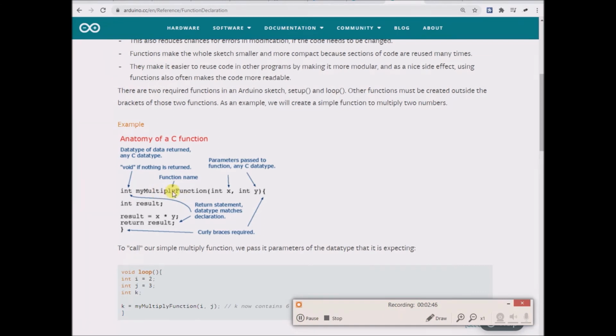And I'm just going to cover what a function is for my own sake. So yes, this is the Arduino site, not Microchip. But anyway, anatomy of a C function, data type of data returned. So the data type is first mentioned in a function, then the function name, and then parameters that are passed in a C function. Then curly braces.